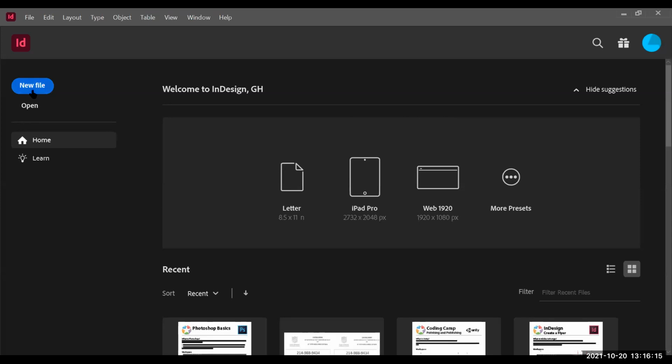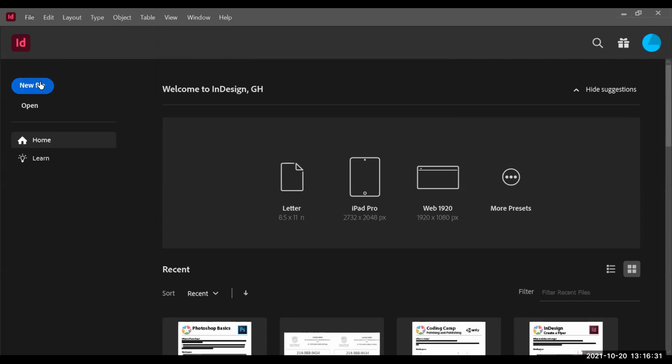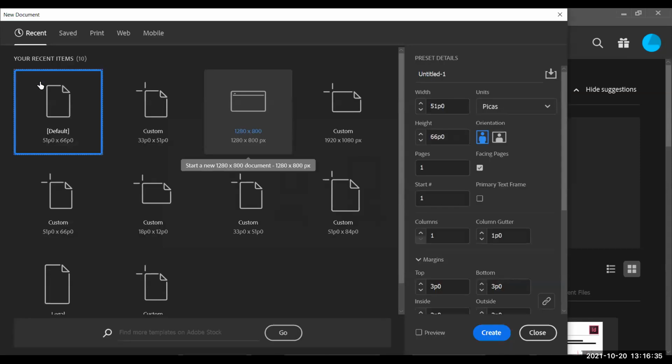So in InDesign, we're going to select new file. You can also go up to File and Open New and go to Document. If you have created something prior, you can also open it here by going up to File and Open. But I'm going to show you just how to access something from scratch. So we're going to New File, and this window should pop up.